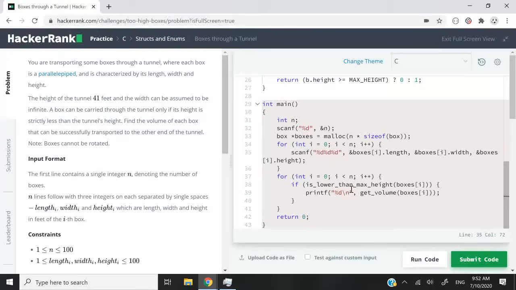Hi guys, this HackerRank challenge is called Boxes Through a Tunnel and it's going to be in C. So here we have a tunnel and the tunnel has a height of 41 feet and we need to carry some boxes through that tunnel. Logically, this means that all the boxes that we carry through that tunnel need to have a height below 41 feet. They can't be equal to 41 or greater than 41.